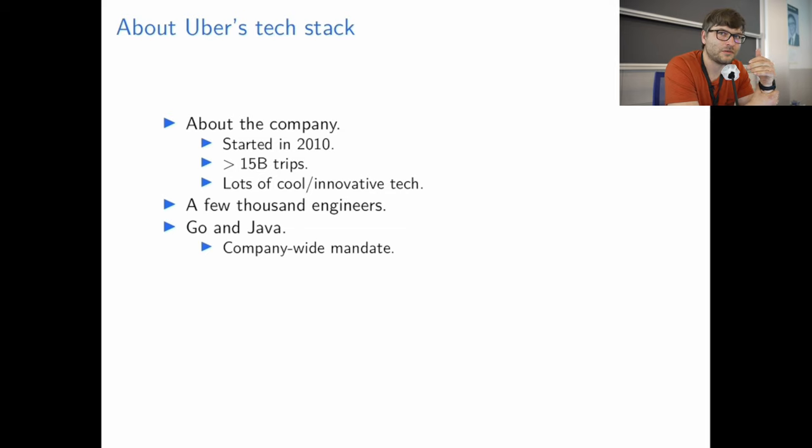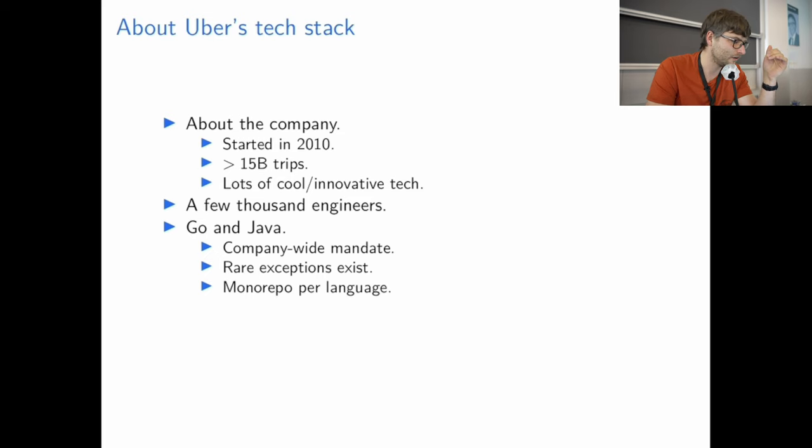I am in infrastructure. Probably all of the infrastructure code is written in Go. So I've been a Go developer for the last 6 years. Rare exceptions exist for non-Go and Java. These are sometimes very niche cases where you need C++, for example. But these are very rare.